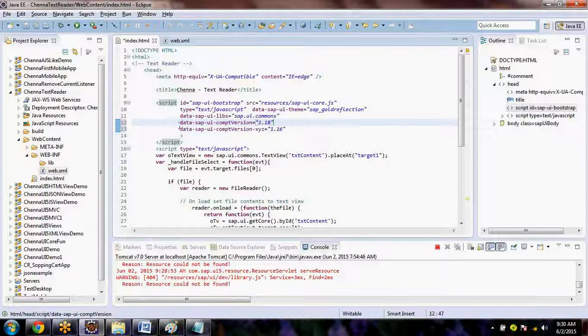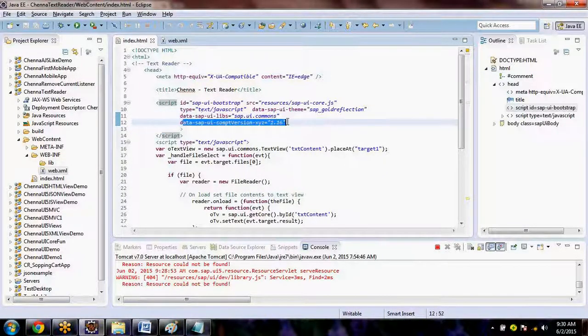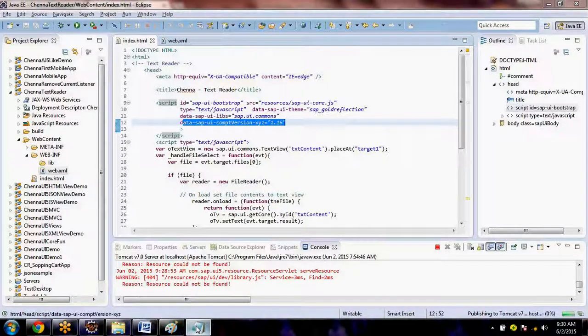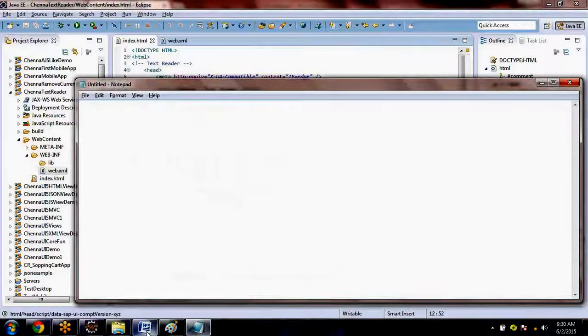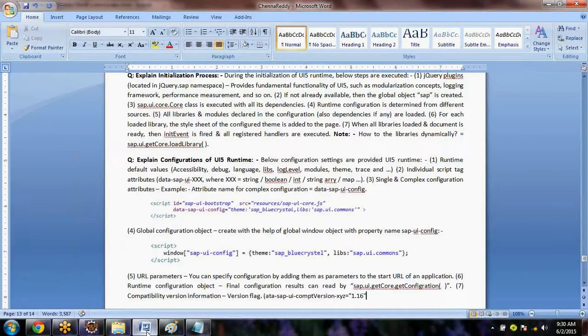So therefore, the basic purpose of this one is you can use this tag. Okay, so example is this one. I'm just putting this example. I don't want to write the entire script again and again. So if you want to specify the version and all, this is how you can specify it in the script tag. This is what you can configure. Full stop. Next, the 8th one is.